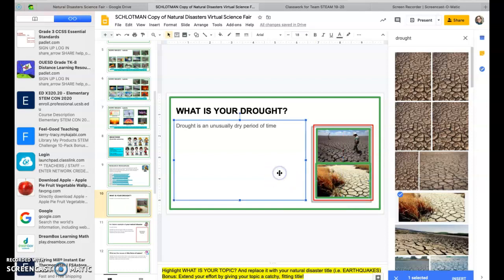Okay, there we go. So down at the bottom, it says bonus, extend your effort by giving your topic a catchy, fitting title. What is your drought? Not very catchy. So maybe I would come up with how dry it is, or drier than, some simile. I'm going to think on that a bit.